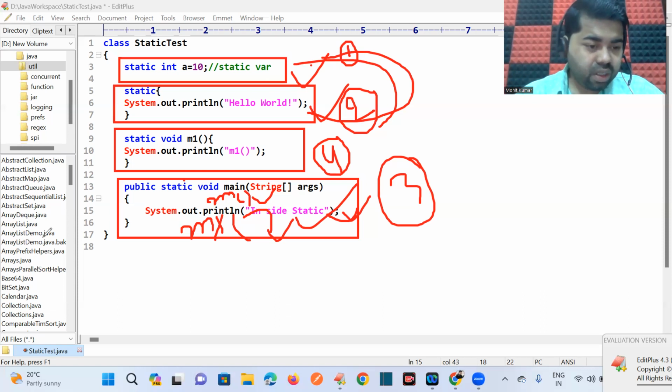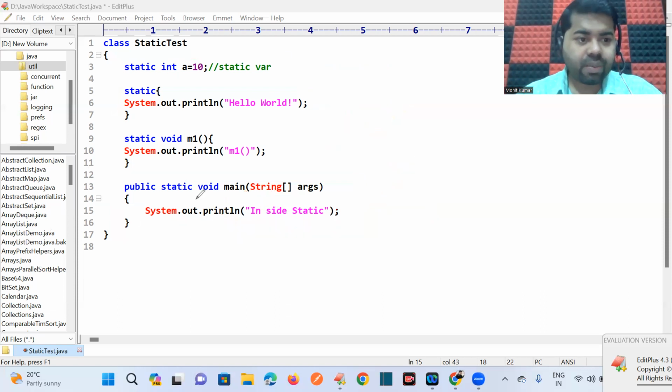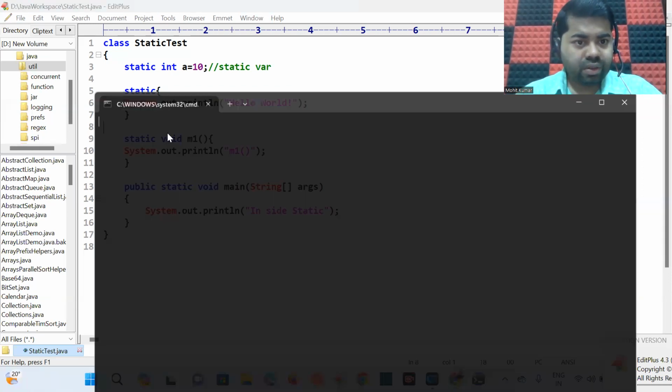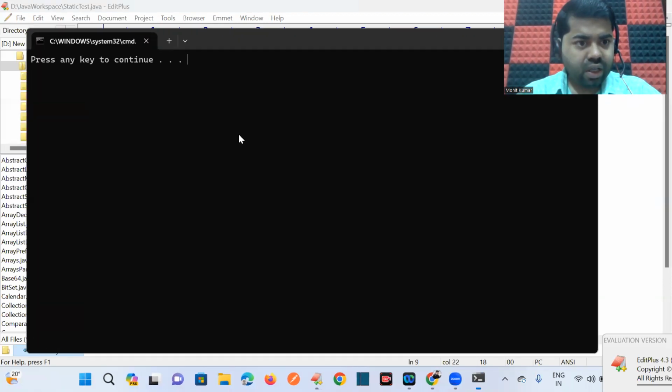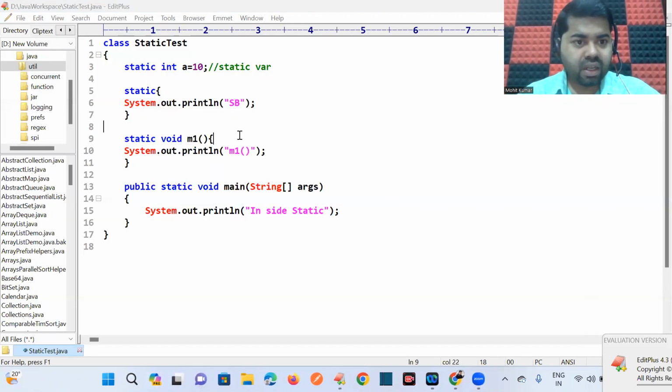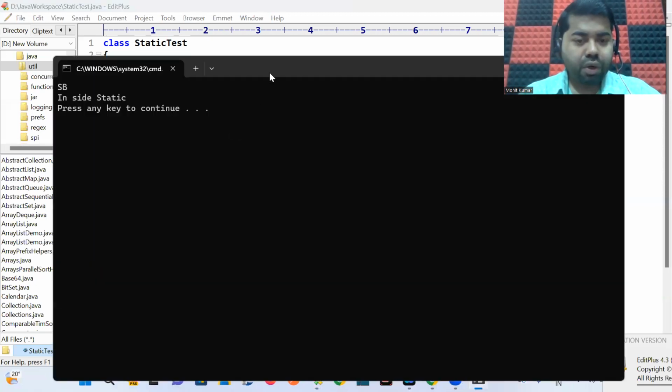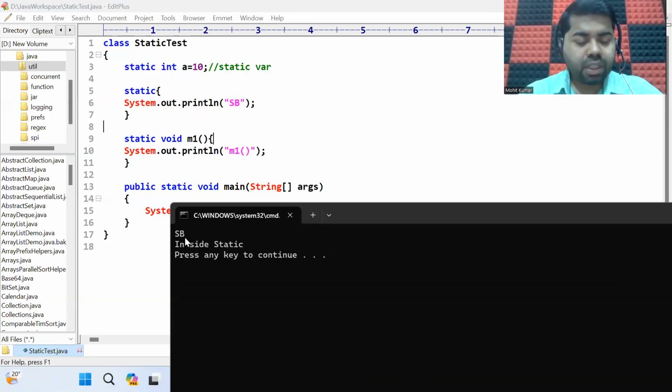Now let me erase this. If I compile this code, you can see it is able to compile. If I execute this code, sorry, I need to change this. Static block. You can see it is able to compile and able to execute. Now you can see we have a static block. The static variable is also executed, but we are not taking any action on it. I will give you the proof.